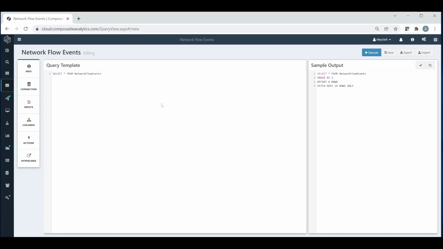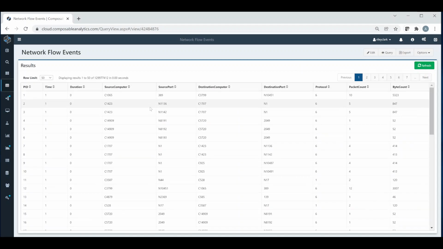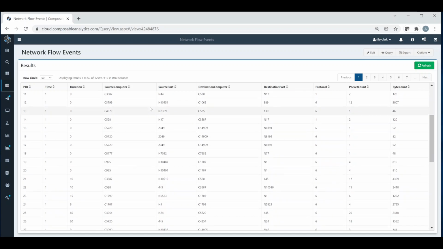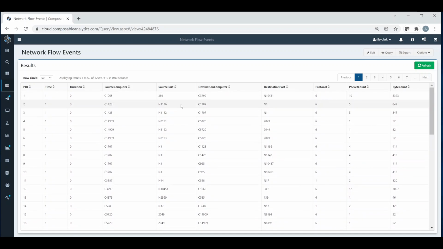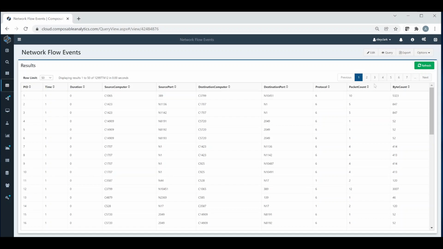Let's click on Save to save our query view, and then click on the Execute button to enter the View mode of the query view. Composable is querying the dataset and will display it in a nicely formatted web-based grid. The network flow dataset is fairly massive. It includes almost 130 million rows. Even with such a large database, Composable is able to pull and display this data quickly and provides capabilities to page through the data and sort and rearrange columns.